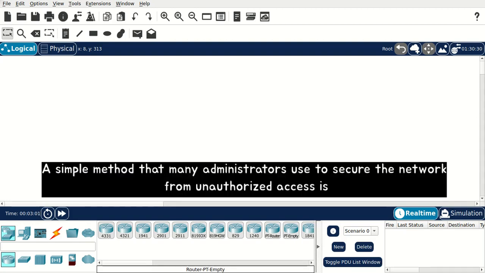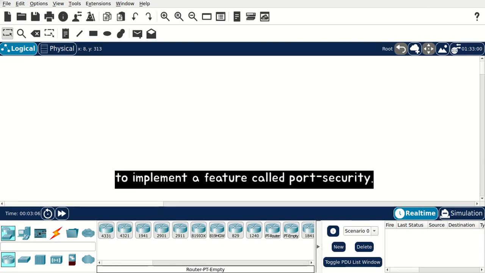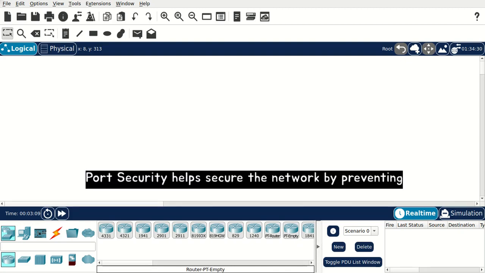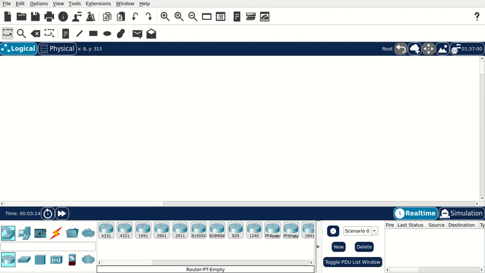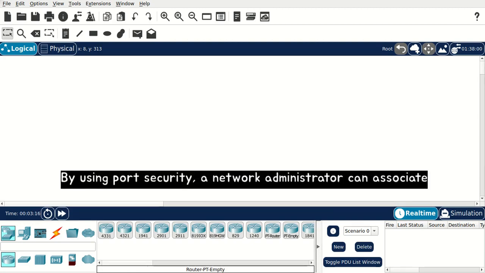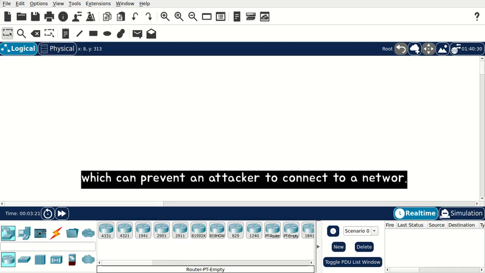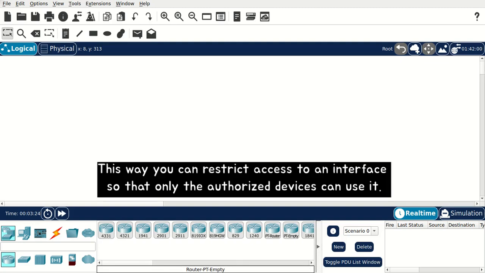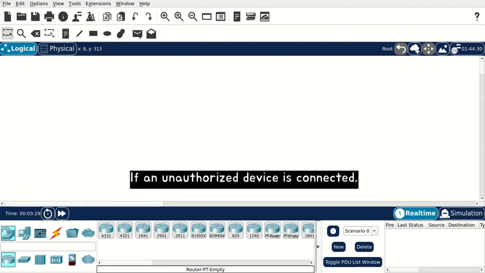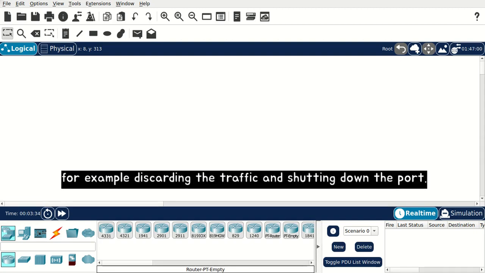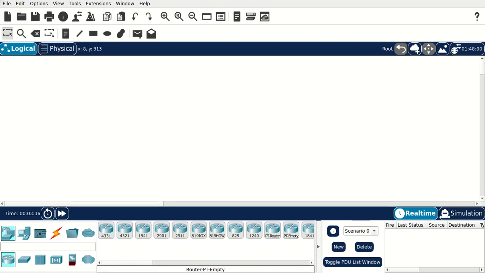From there, a person could proceed to generate traffic or cause other problems within the network. A simple method that many administrators use to secure the network from unauthorized access is to implement a feature called port security. Port security helps secure the network by preventing unknown devices from forwarding packets. By using port security, a network administrator can associate specific MAC addresses with the switch interface, which can prevent an attacker from connecting to a network. This way, you can restrict access to an interface so that only the authorized devices can use it. If an unauthorized device is connected, you can decide what action the switch will take. For example, discarding the traffic and shutting down the port.